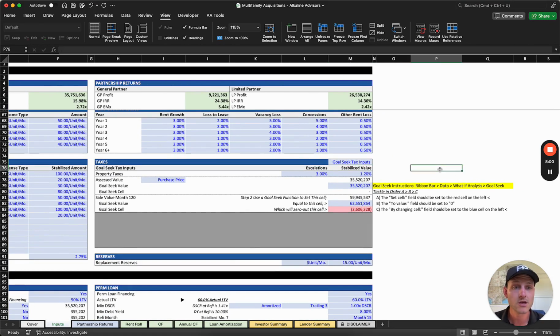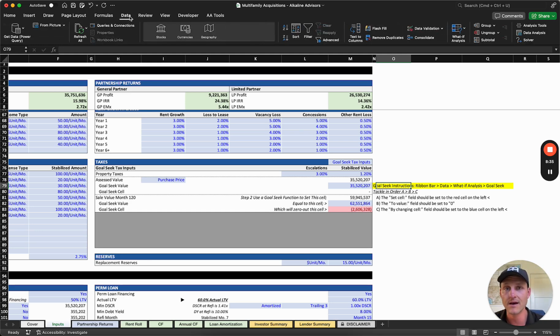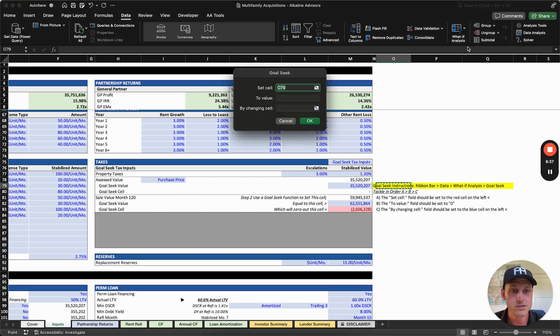What we're doing is, in order to calculate taxes we're using the value of the asset, and in order to figure out the value of the asset, we have to understand what the taxes are. So it's iterative, right? It's circular. So we use goal seeks to essentially say, iterate this on our behalf. I'll show you how to run the goal seek, but we have all the instructions down below. So goal seek instructions: go to the ribbon bar, data, what if analysis, goal seek. So we go to the ribbon bar, data, we go to what if analysis, we go to goal seek. Okay.